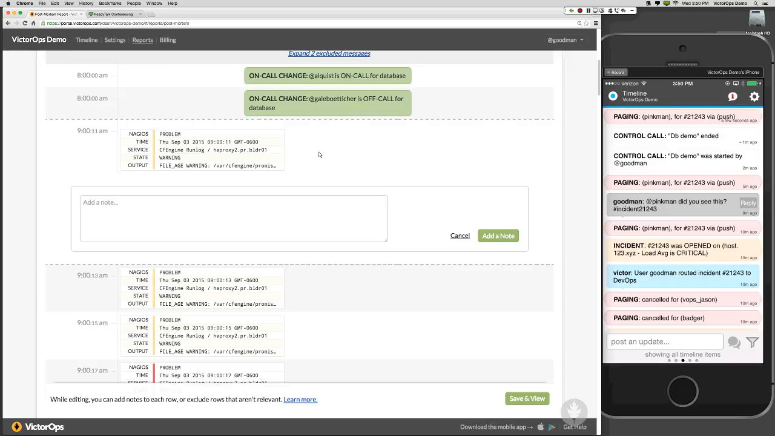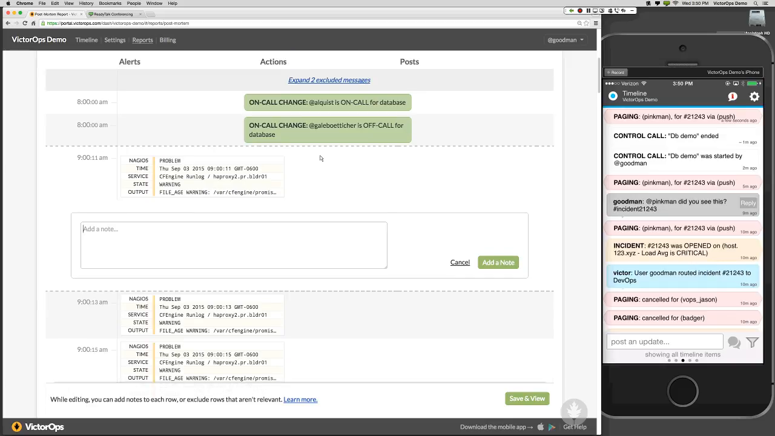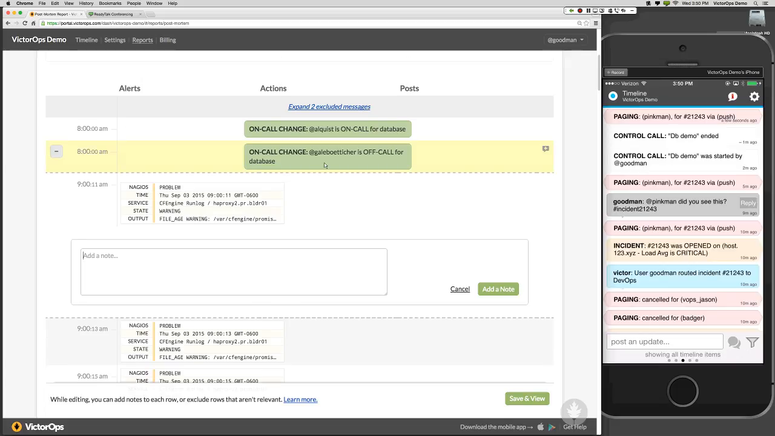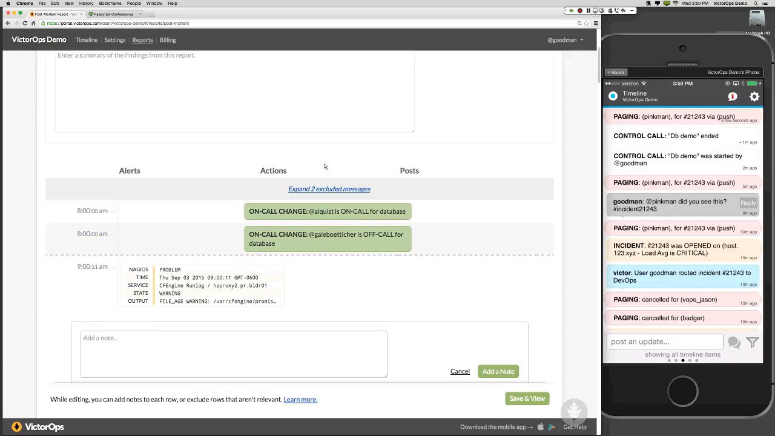So this report can be saved. As I mentioned, it'll be saved within the VictorOps system, can also be exported and shared with other folks as needed.